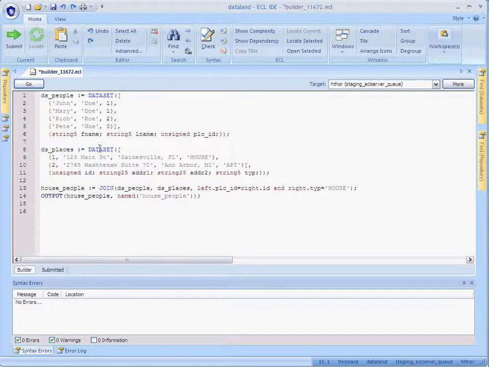Hello, and welcome to the second in the series of videos surrounding ECL's join function. In this video, I'll demonstrate the use of transform structures and functions to efficiently process the results of a join.